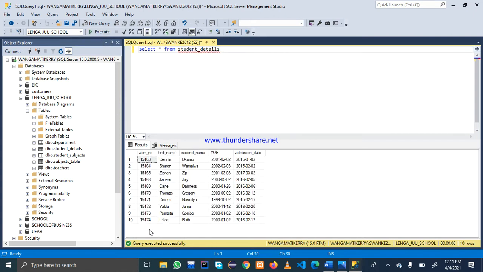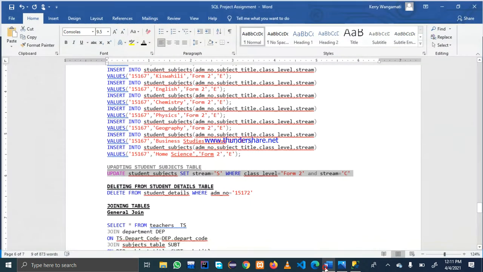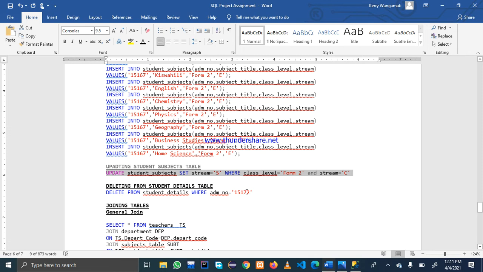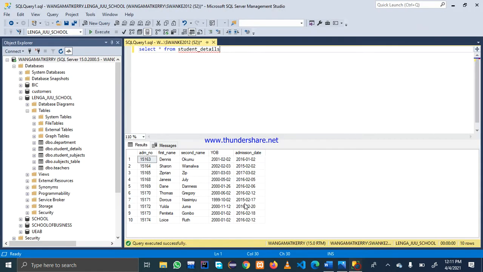You can see that my table has these values, and so far so good. I want to delete that admission 172. So my admission 172 is this one. When I carry out that query, it should delete Yuda Juma, whose admission number is 15172.